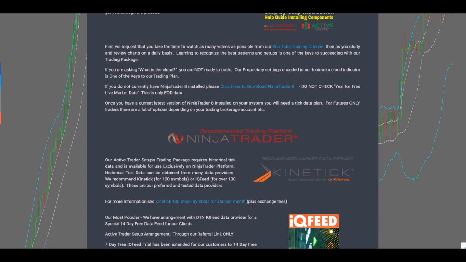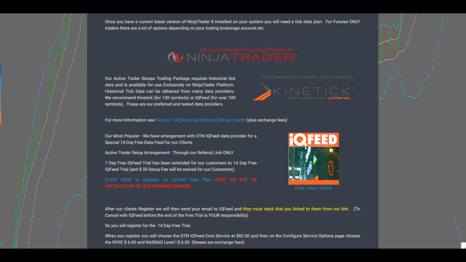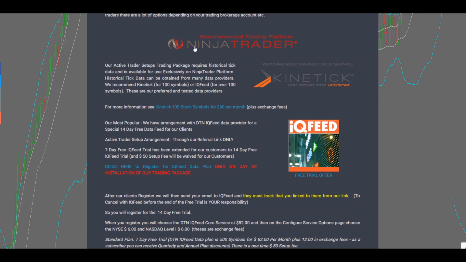The next thing you need to have is a tick data plan. We use historical tick data, and the most reliable ones we found is Kinetic and IQ Feed. They're both run from IQ Feed. Kinetic is NinjaTrader's feed plan. You can get 100 symbols there, and if you want over 100 symbols, you want to go over to IQ Feed, and you get 500 symbols over there on their program.